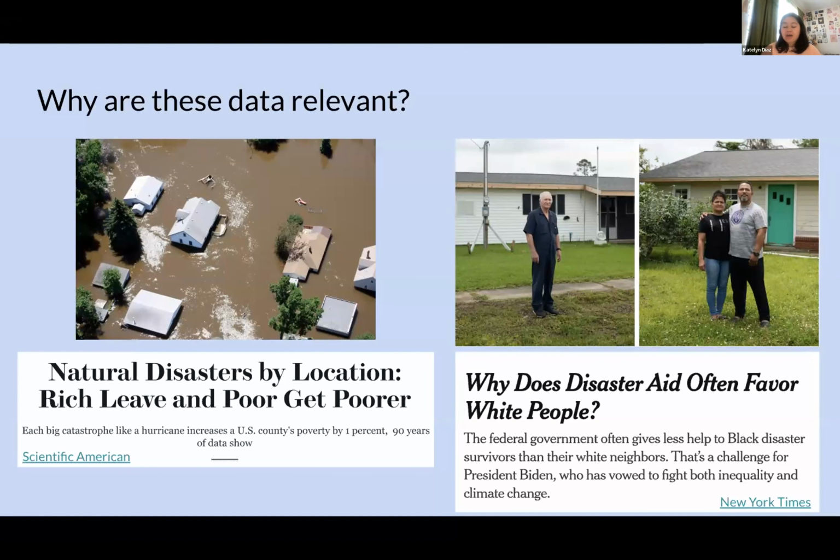Additionally, FEMA, after disaster occurs, tends to give more aid to white victims rather than victims of color, despite the damage being the same. So we felt it was essential to include information about this as well.